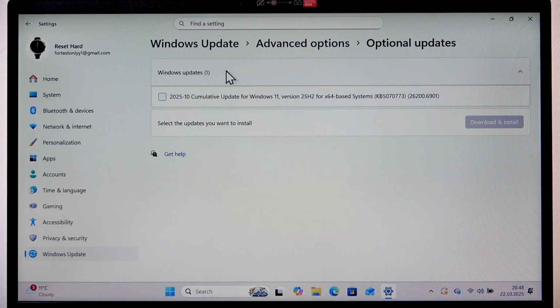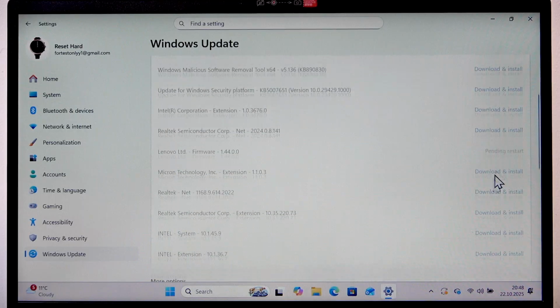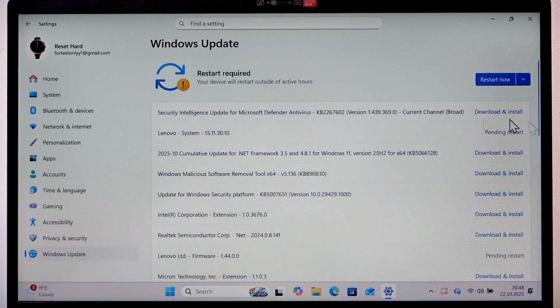Just expand the driver updates menu like this, hit the checkbox next to the drivers you want to download and click download and install all, and then you can wait until your device installs all these drivers. Then you're gonna have to restart your computer, clicking restart now.